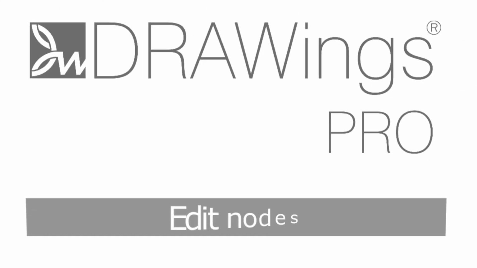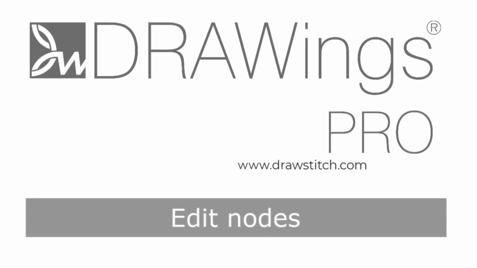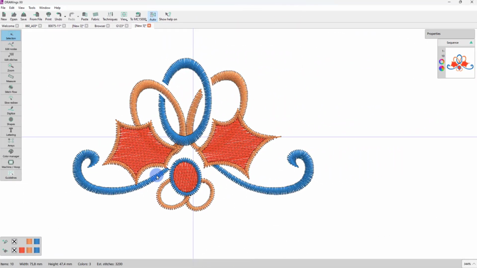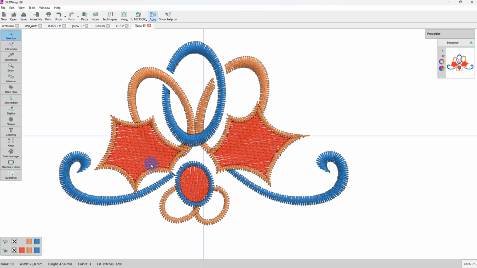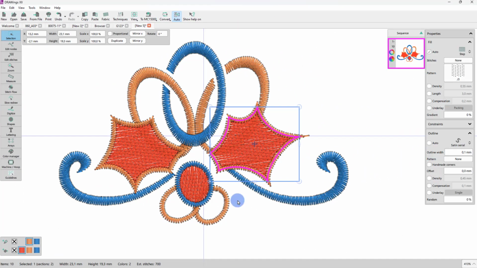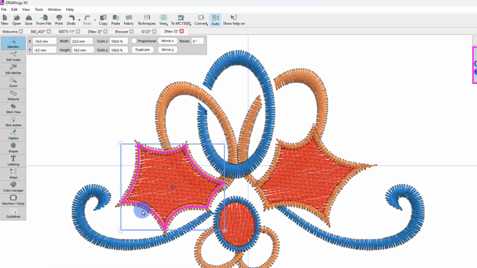In this video, we will present the Edit Nodes mode and analyze the node terminology. In general, anything that you create using the available design tools is a kind of artwork made with lines and curves. You can directly edit those curves and change the artwork of any object using the Edit Nodes mode.